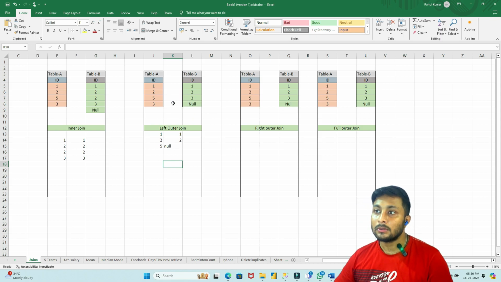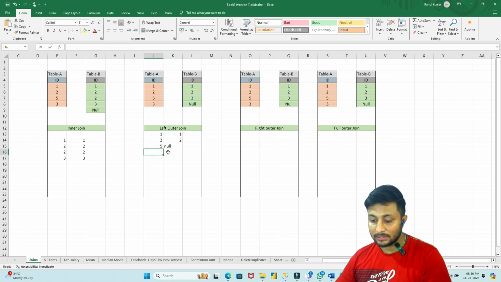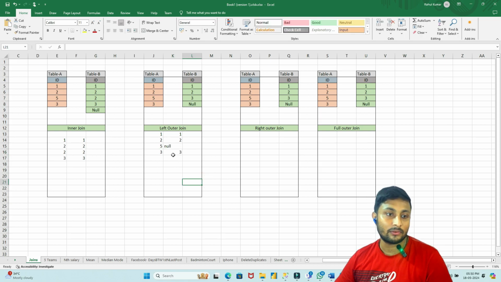Okay, correct. So for 3 I have this particular 3 in table B, so it will give 3 comma 3. So this will be the output for left outer join.